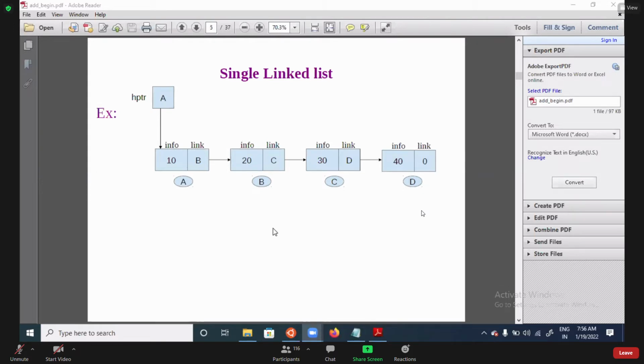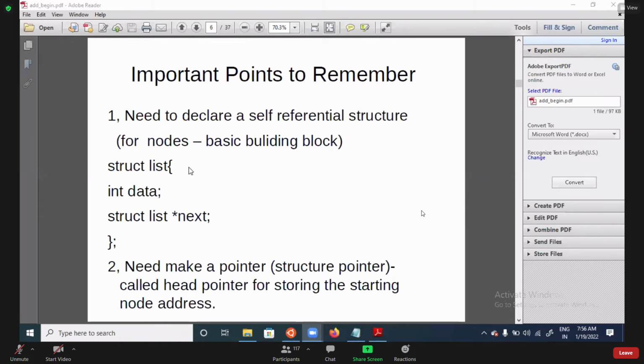In this single linked list, I already said these are the points you need to remember. Self-referential pointer is mandatory. It is holding the next address, and the data part may be one member, or 10 members, or 100 members. That depends on you, how you are going to take. Am I clear?